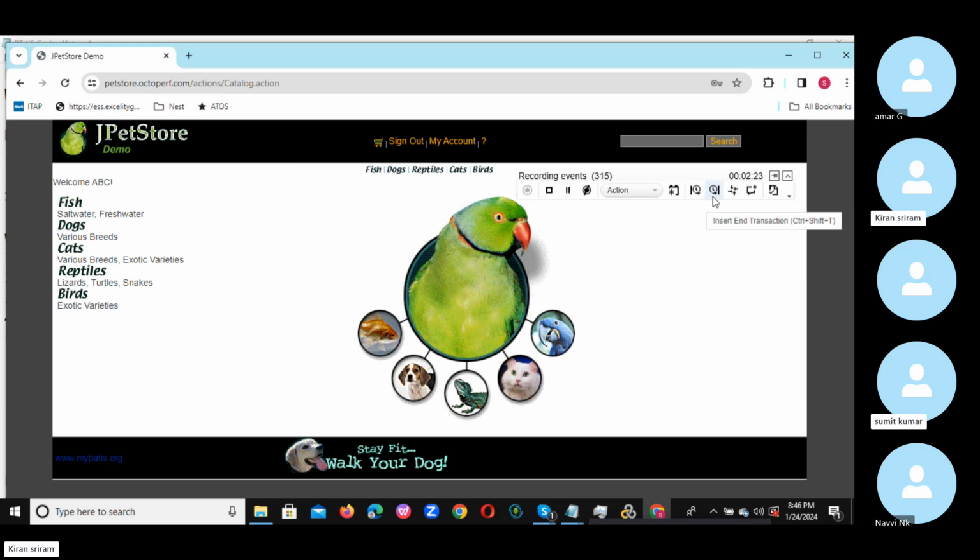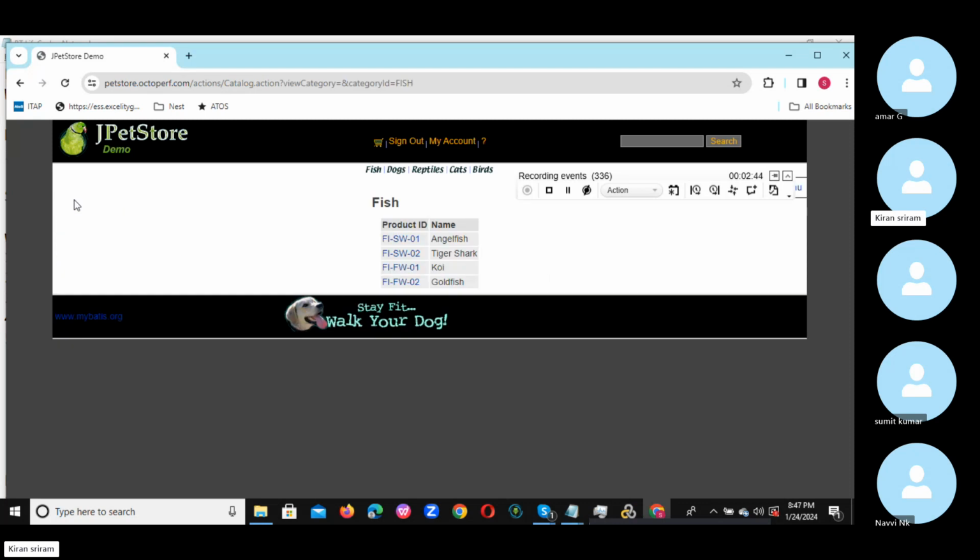We have the end transaction option. Insert end transaction. If you click here, login is ended because login is completed. Again, the next step you start is selecting a pet, so you give the name click on pet. Now select any one of the pets, and after that you need to end the transaction. Click on pet, end it.